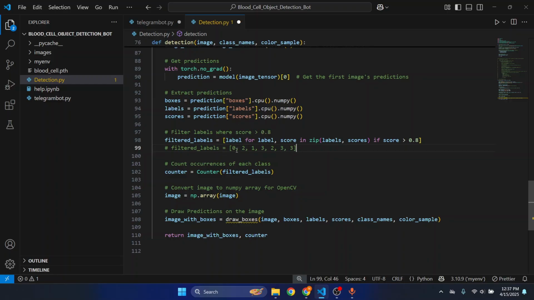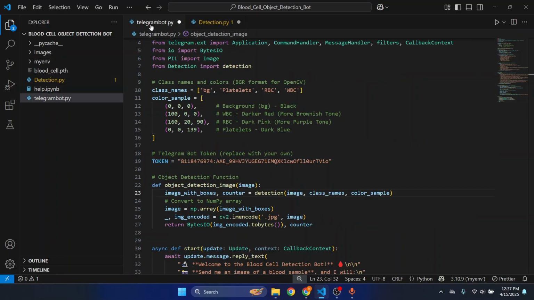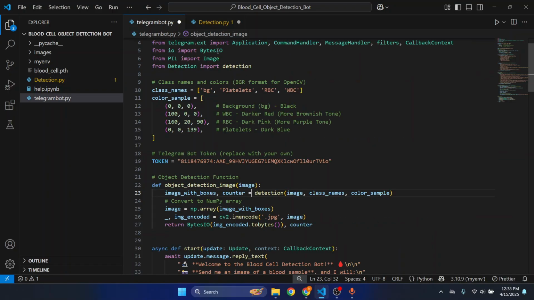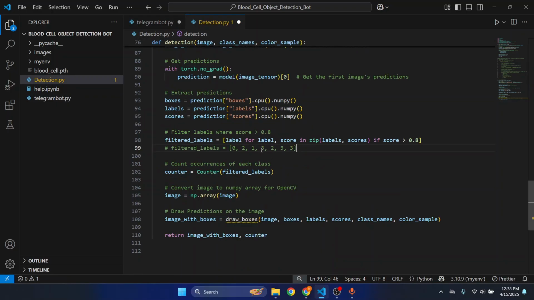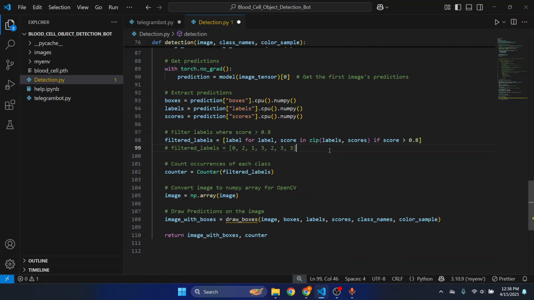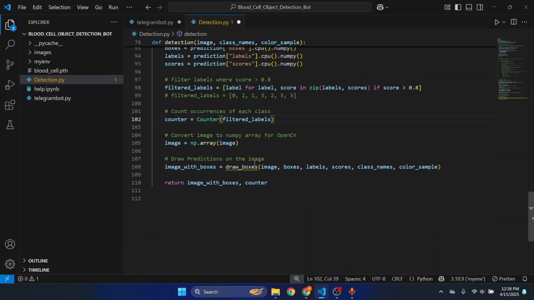Labels are in digits, no? That's why 0 means background. You already saw this, the 0 index value is for the background. 2 means that particular bounding box label belongs to RBC. 1 means the class label is 1, which represents platelets. This way the filtered labels give me the list, and after using the Counter, it will give me how many labels there are for 0, how many for 2, and how many for 1.